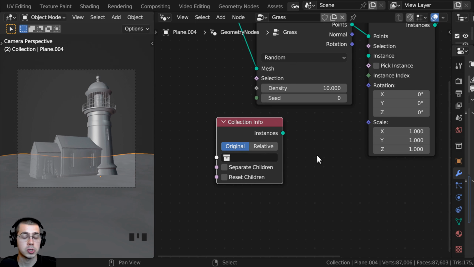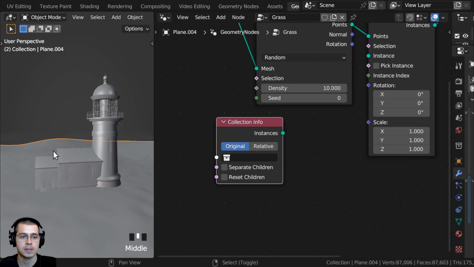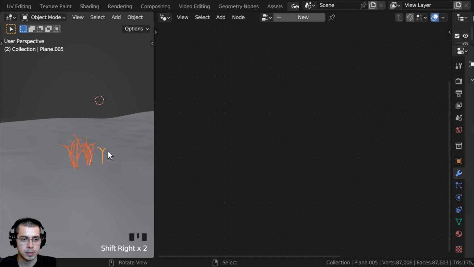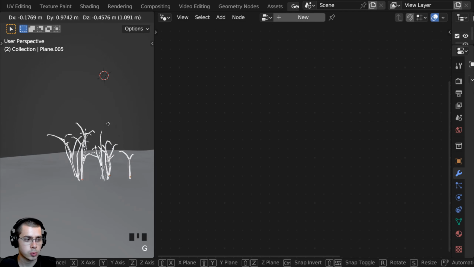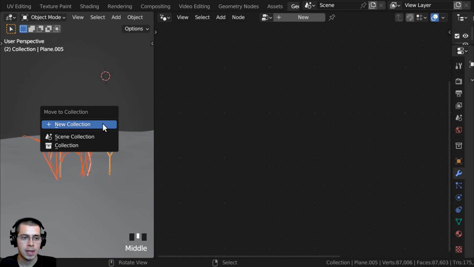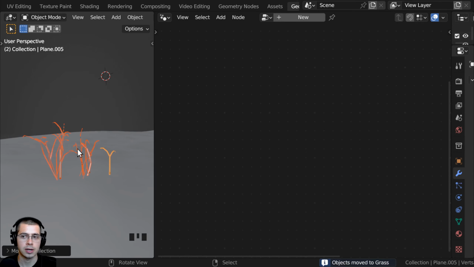Now we need to join all of the grass together into a collection so that we can actually use it in the collection info. So let's navigate over here to the grass, and I'm going to hold down the Shift key and select these 3 grass pieces. Once you have these selected, you can press the M key, which is going to move them. You can see there's this collection here, and then there's the scene collection, but we want to create a separate collection just for the grass. So let's click on new collection, call this grass, and click OK.